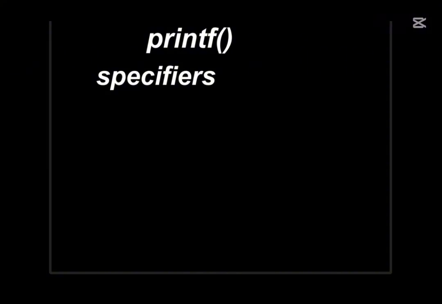We need to specify the type of data we're trying to display. If you're trying to display a character, you need to specify. If you're trying to display an integer, you need to specify. If you're trying to display a float, and in my last video I talked about how float means decimal numbers, you need to specify. That's why we have different specifiers, and I'm going to write the different specifiers that we actually have.